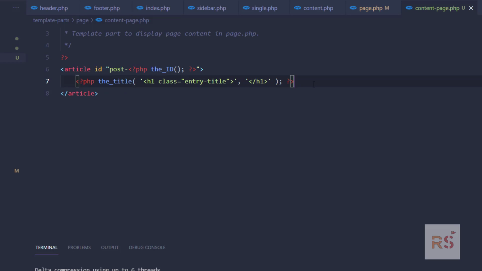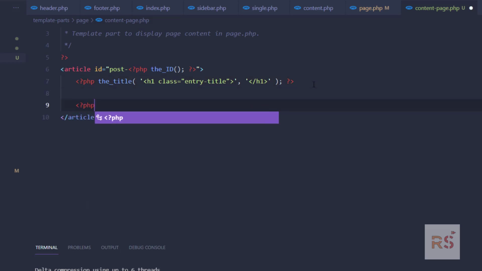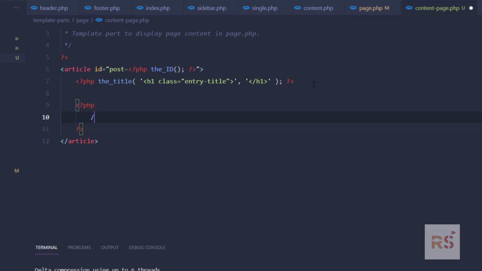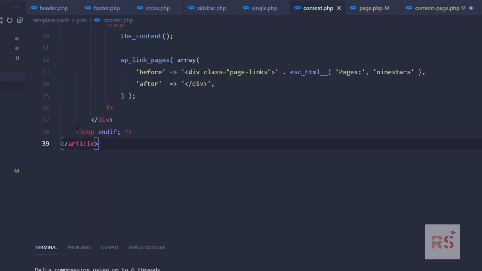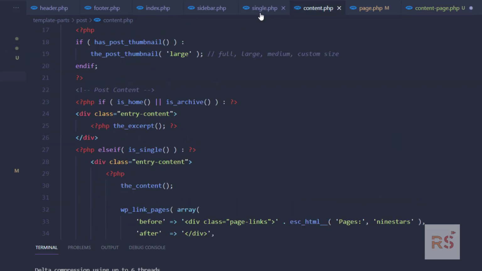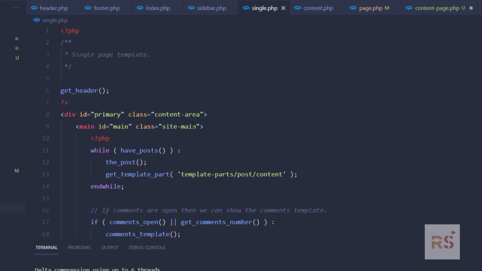Now the next part will be for the page thumbnail or post thumbnail, basically the page thumbnail if you upload it, because a page has the option to add a thumbnail. So similar way, if I go to the content, the content, but this, where is it?